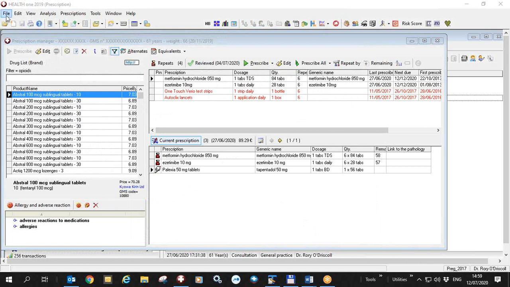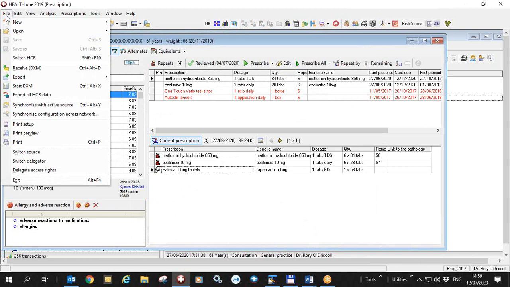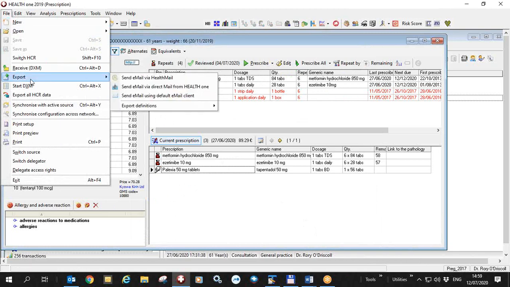You can also send an email from within the patient file when the prescription manager is open directly to the patient by clicking on File and Export. The word export is there because you do other things besides send emails. You could send to the patient file via this method.